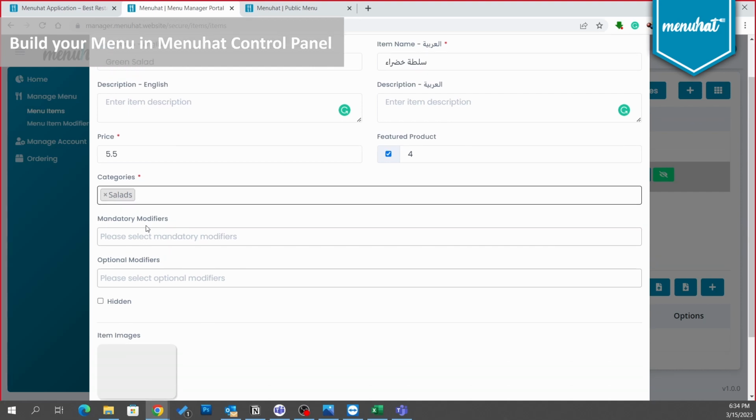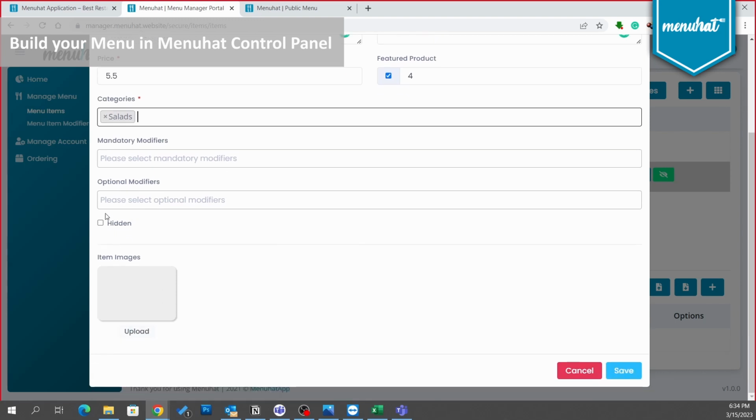Then there are two parts about something called modifiers. We will talk about this later in the video. For the hiding part, if you activate it, then the item will be hidden. So in case the restaurant owner would like to add some items but doesn't want to show them right now for a specific reason, for example, he can add a Ramadan menu and hide it for now, then on the first day of Ramadan he can enable it. So for now we will not enable this one.